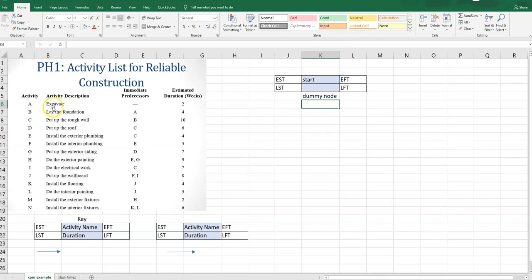So from my start, my first activity is to excavate. Again, I'm going to grab my arrow first. I'm going to say, okay, from my start, I'm going to then excavate. So what I'm doing, guys, to do quick keystrokes, you can see I did that fairly quickly.